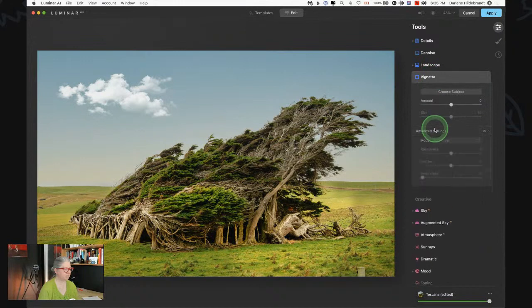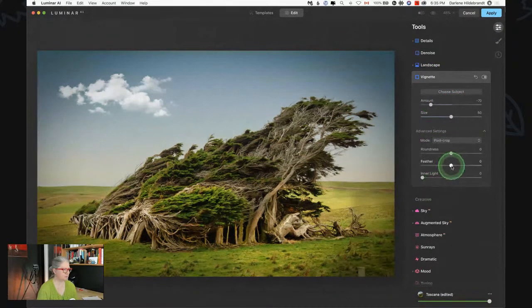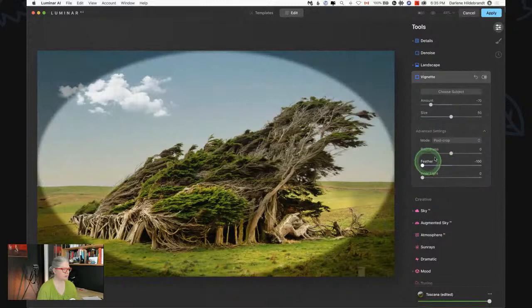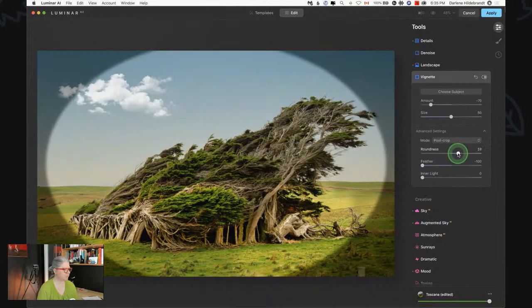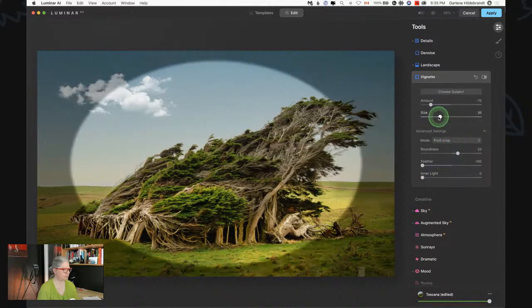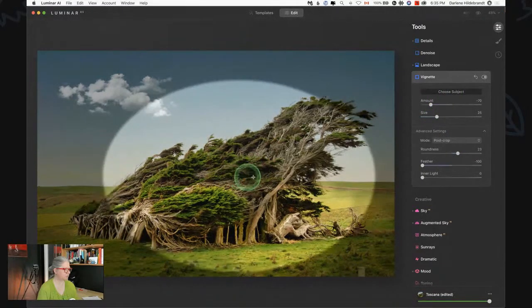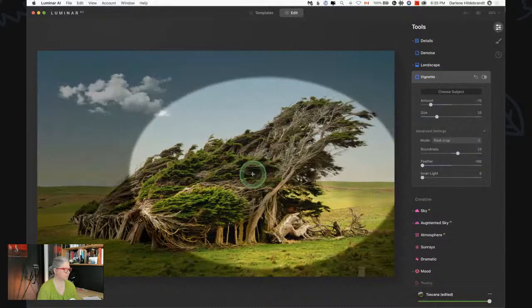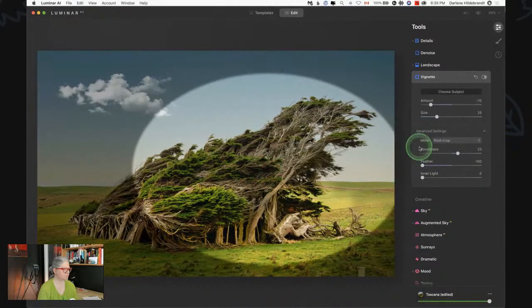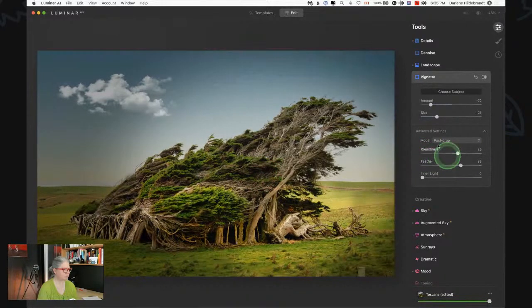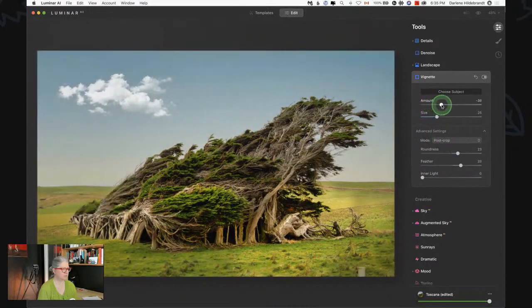And then I'm going to add a vignette. So lower the darkness, lower the feather to 0, and then it allows me to see the shape of the vignette and place it exactly where I want it. So I want it more over this bush here, like so. And then just put the feather back and soften it a bit.